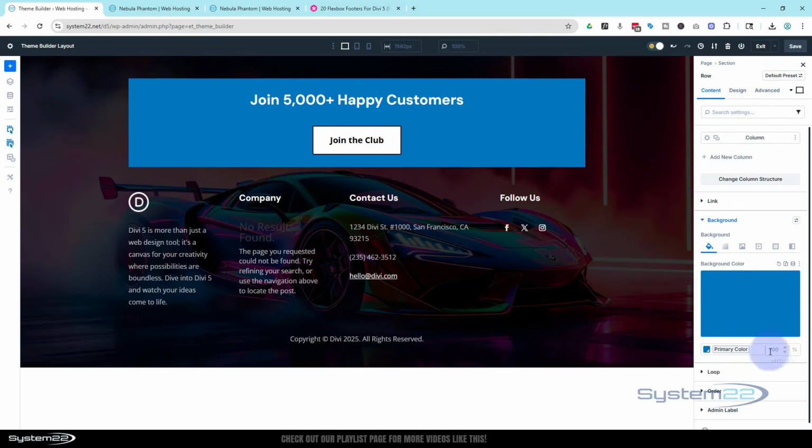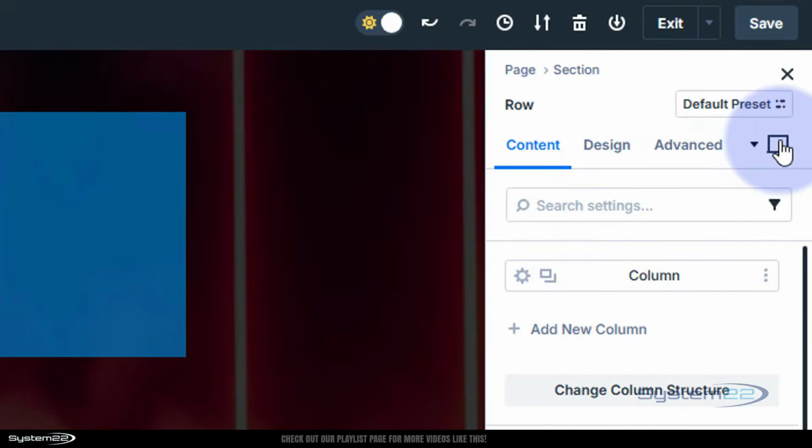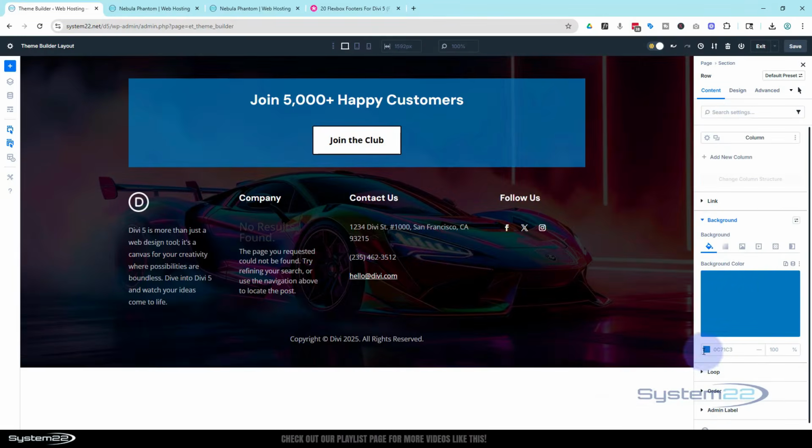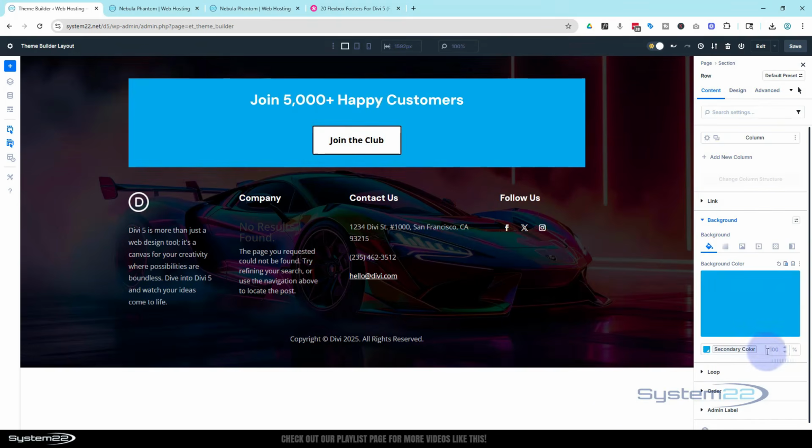I'm going to take the opacity down a little bit. It's 100% by default. I'm going to make this 75. So we've got a little hint of that image behind there. And then when they hover over it, we go up to the top, this little desktop icon here. On hover, let's make it the light blue. And again, about 75% opacity there.